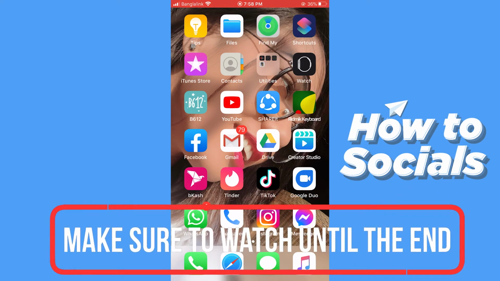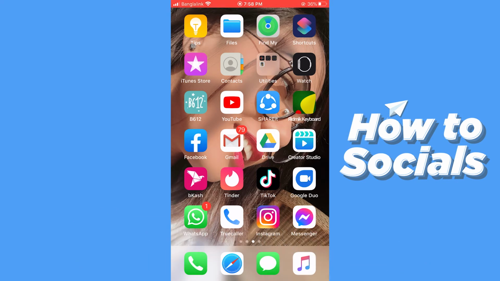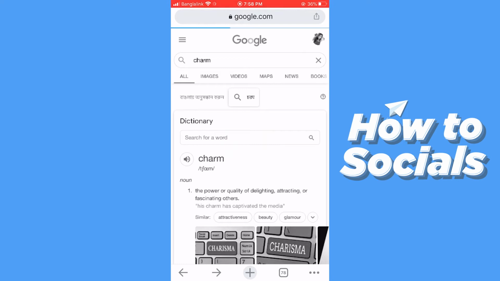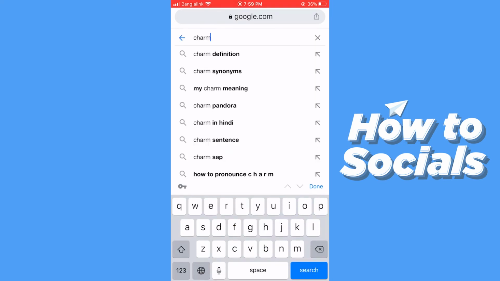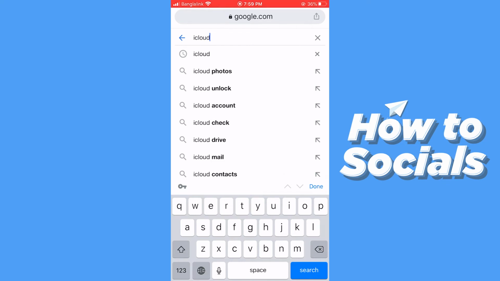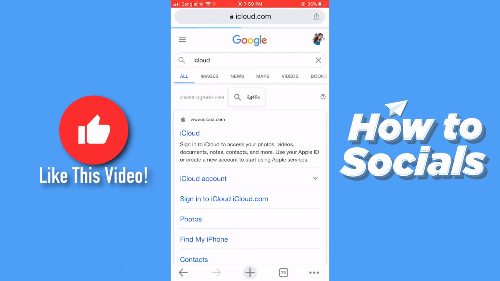In this video I'm going to show you how to view your iCloud photos on your iPhone. So let's start. First open a browser. You can either open Google Chrome or Safari. Now search for iCloud and go to iCloud.com.